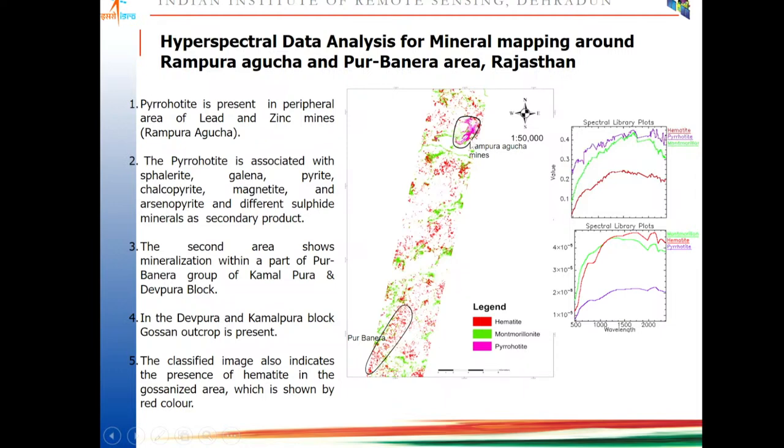You can see it shows the presence of pyrrhotite. So why is this pyrrhotite present over here? Because it is associated with the sphalerite, galena, pyrite and all these minerals, and as a secondary product. This secondary product is also available as the mine tailings and the dump areas. So those are picked up by our hyperspectral sensor, and those can be mapped and seen around the mines. Now these are the red part. You can see these hills here, the gossans are present, and the presence of hematite in the gossan area can be seen and shown by the red color over here.